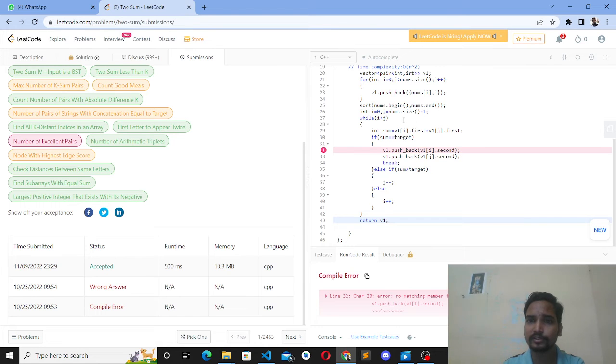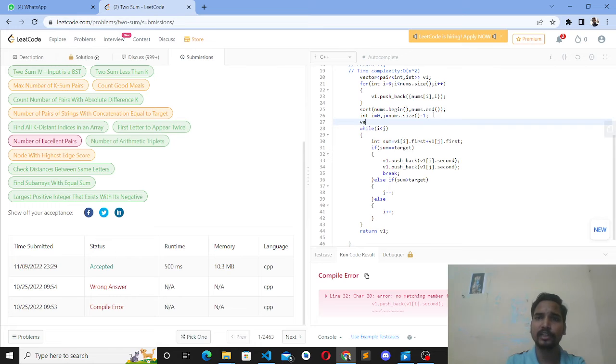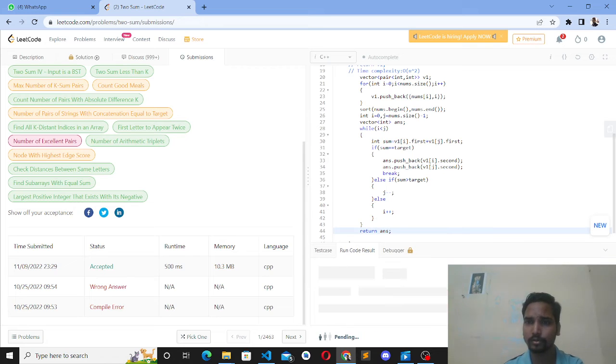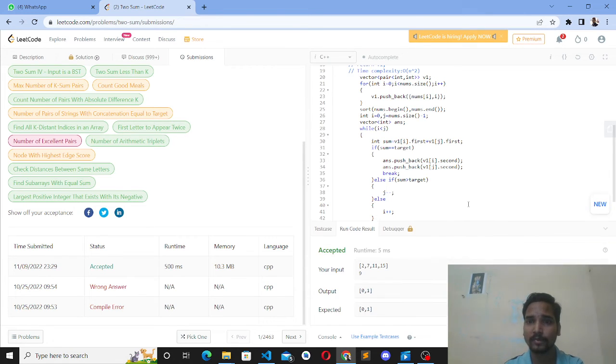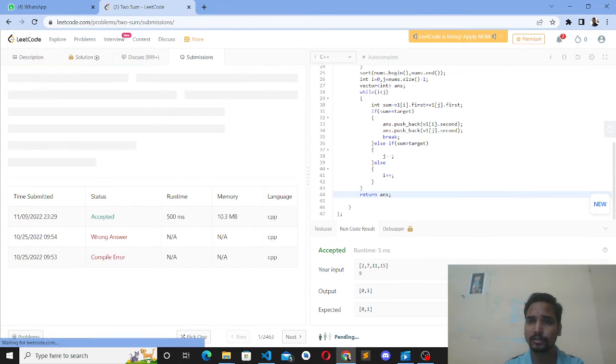Now we have not declared any vector that gives the resultant answer. So we have to declare a vector int answer. Okay, and answer dot push back, and we will return answer, sorry for that. Now we will run the code. Now we will write answer, and run and submit the code.